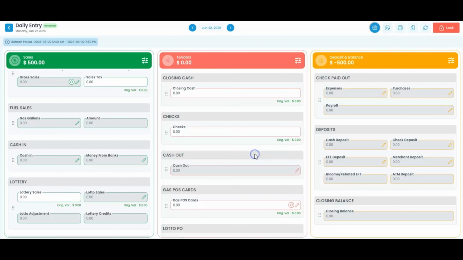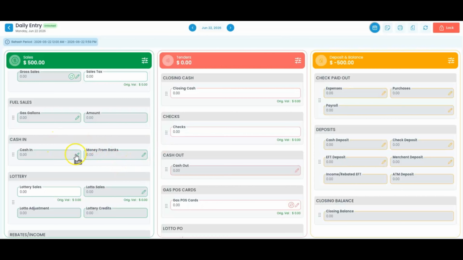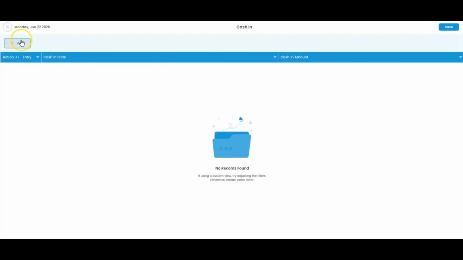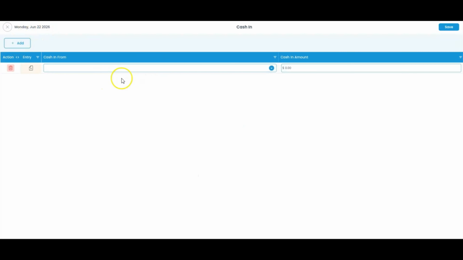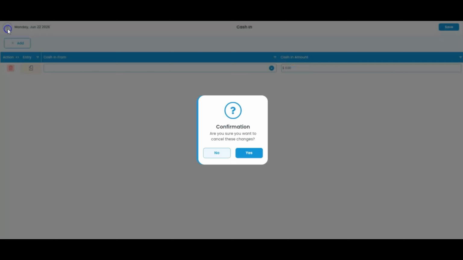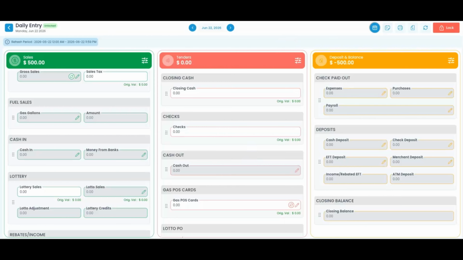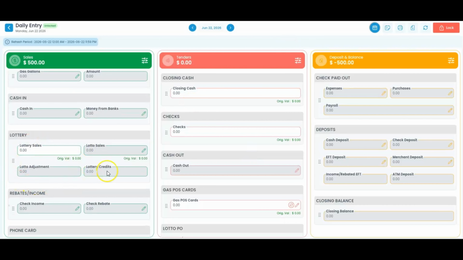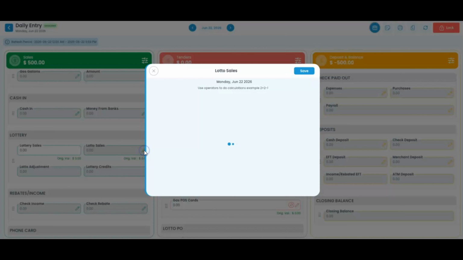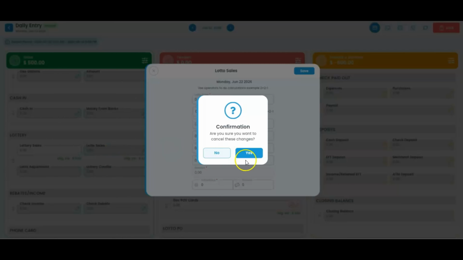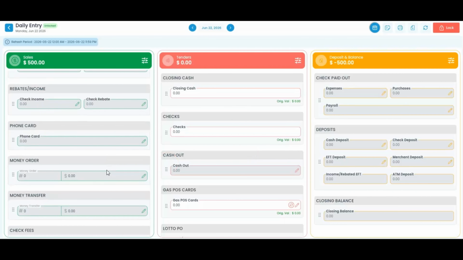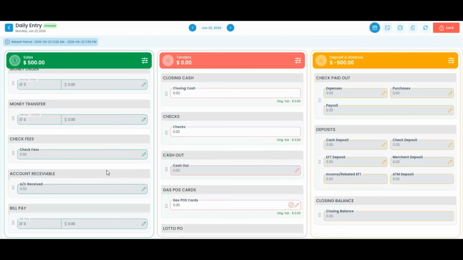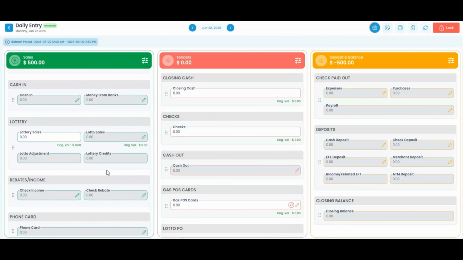In the cash in section, you may enter any money received during the day. For example, if money was added to your store or money came from your bank, you can click the edit icon and enter the correct amount. The lottery section will show lottery sales and lottery payouts depending on what was sold through the POS. If you need to enter a lottery payout manually, click the pencil icon again, enter the amount and save it. Money order, money transfer, phone card, and similar services can also show here if those departments and services are properly set up in the back office.